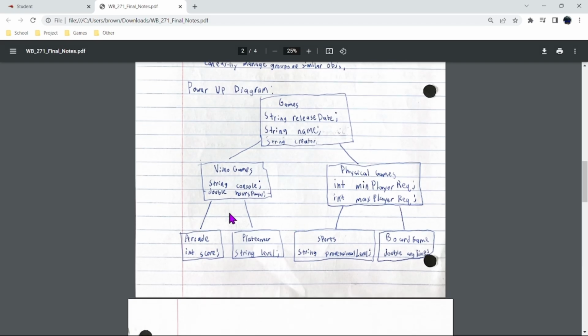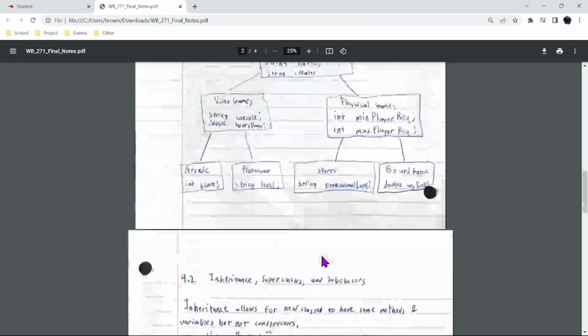Then we get to the subclasses of those subclasses. Starting off with video games, you have arcade and platformer, which each have one unique instance variable between them, a score variable and a level variable. And then with physical games, the two subclasses of those would be sports and board games. So with sports, you're going to have professional level, and with board games, you're going to have the average time.